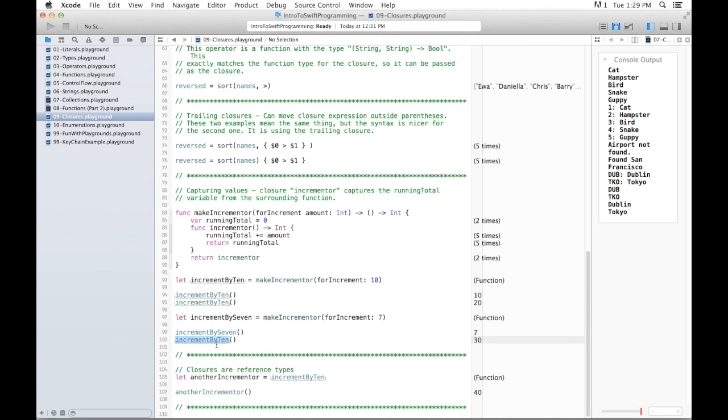So now if I go back and I call my increment by 10 again, you can see that it's actually incrementing that 20 from last time, and now that's 30.